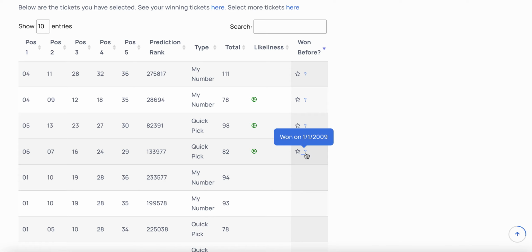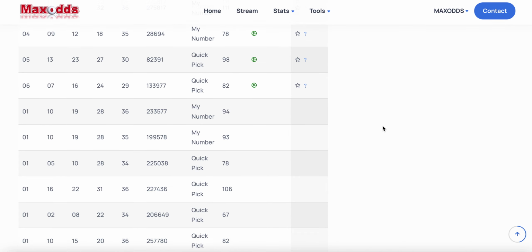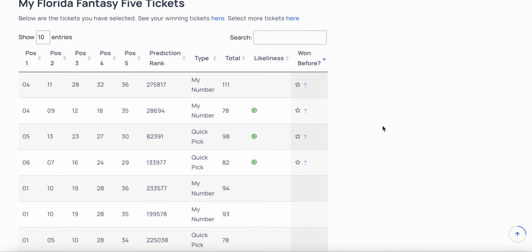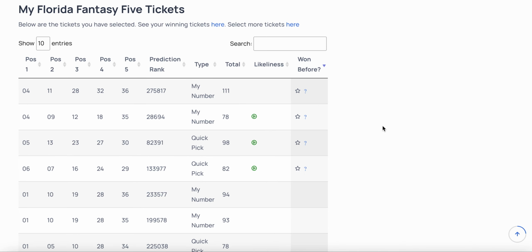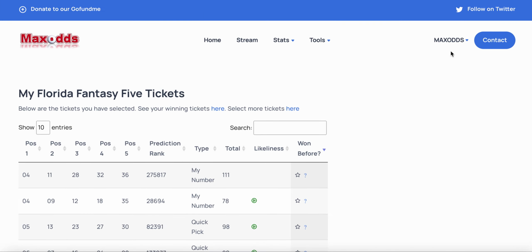So here we have this one won on January 1st, 2009. It's a long time ago. This one won in 2007. This one won in 2008. This one in 2015. Those are a long time ago. So it's fair play to play those again, because actually at this time there are 62 numbers that have won twice in the Florida Fantasy 5.